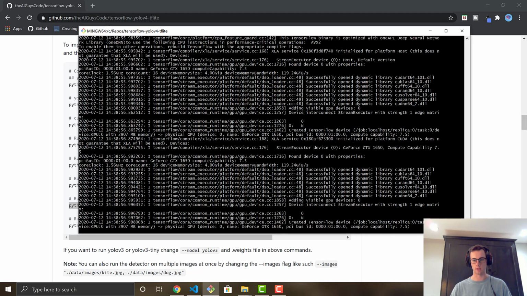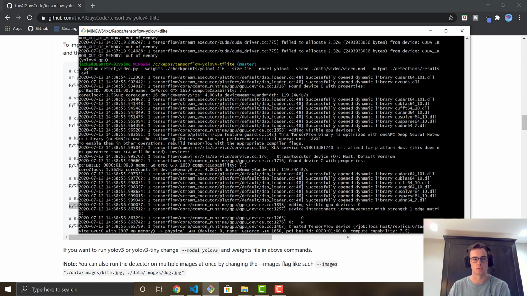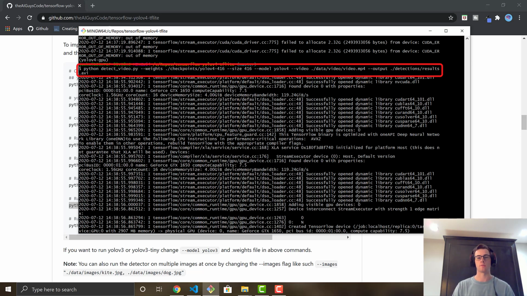So let's expand this, and if we scroll back up, it's almost the exact same command. It has the weights, the size, the model, and now the flag is --video, and you point to the video. This video.mp4 is in the repository already, so this should work for you if you run it. And then there's this output flag. If you want to save the results of the video, you use this output flag. If you don't set it, then it just won't save the video with the detections overlaid on top. It's perfectly fine.